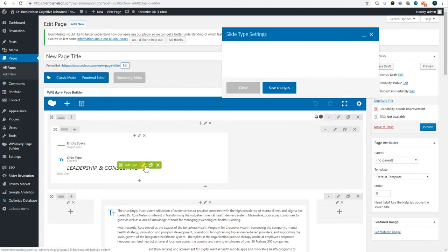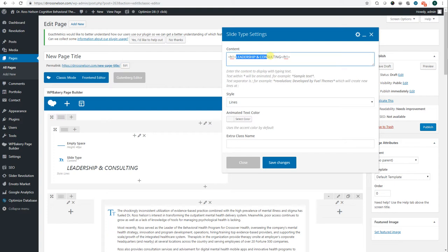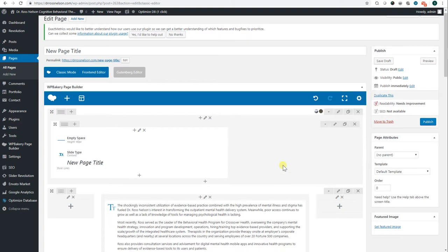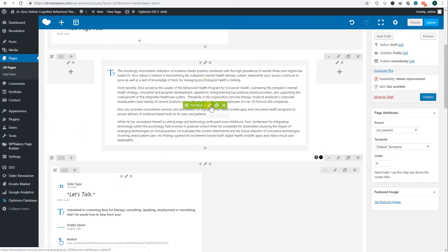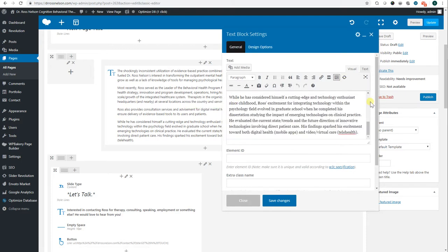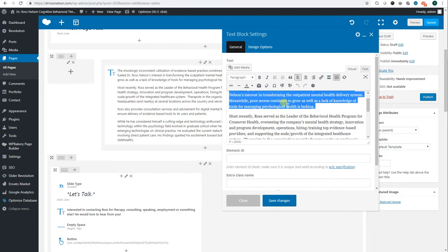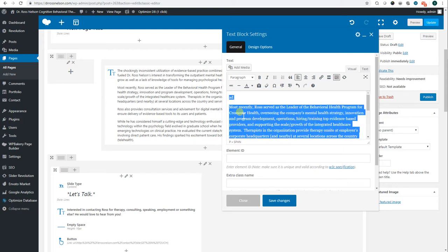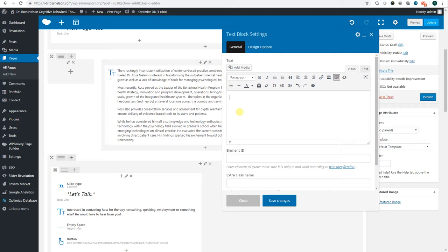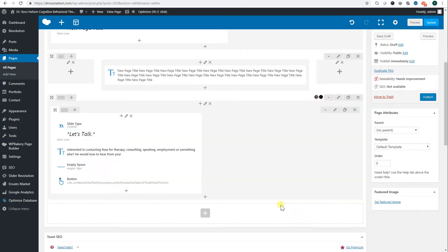Edit this to be whatever title you have or whatever you wanted to say. Save that. Edit the text box. Say you want to delete everything, then you can just add the new stuff. Then you would save it, preview it.